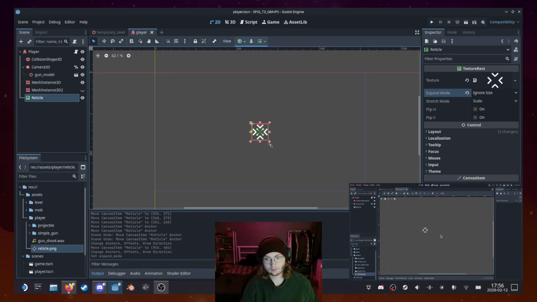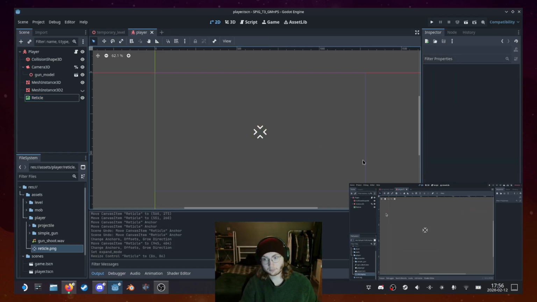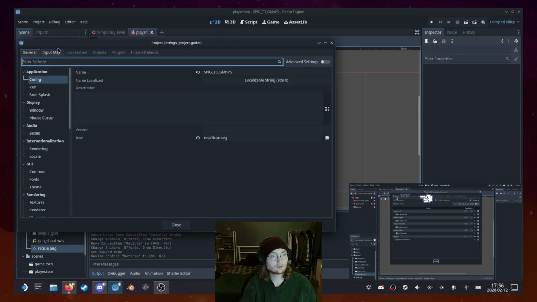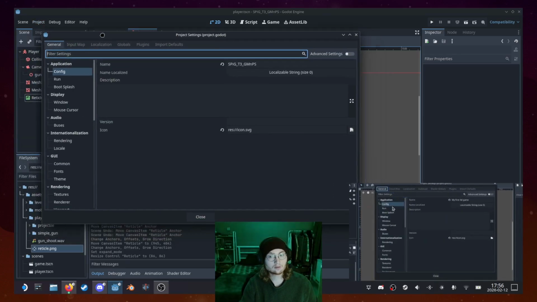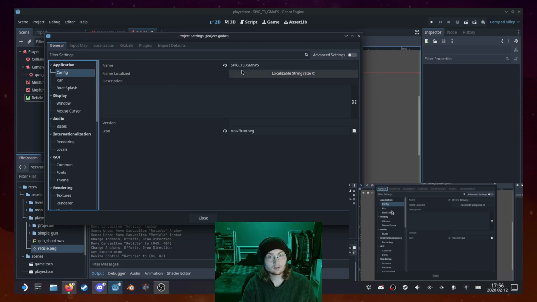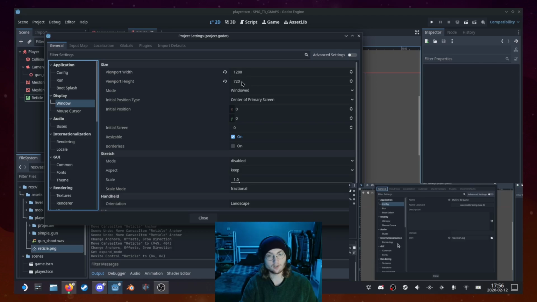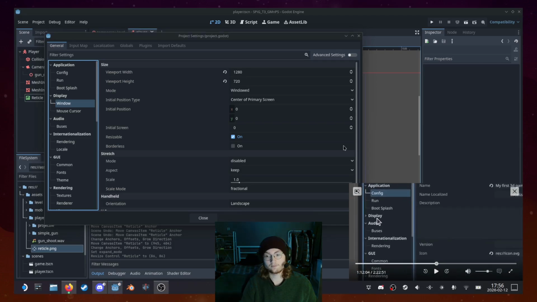Another thing that's useful at this stage is controlling the game resolution and the game stretching mode. To do that, we can go to Project Settings, and we go back to the General tab. This tab contains all sorts of project settings, as the name suggests, and options you can use to change how the engine behaves. I think I manually set mine to 720 and 1280.